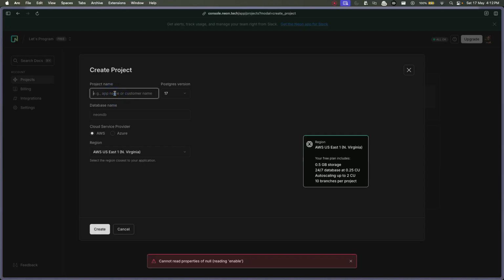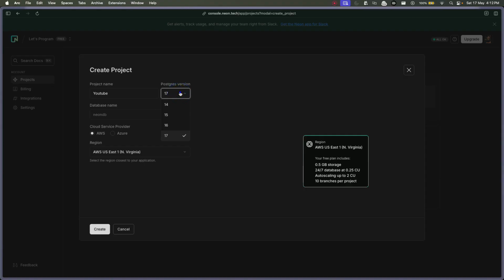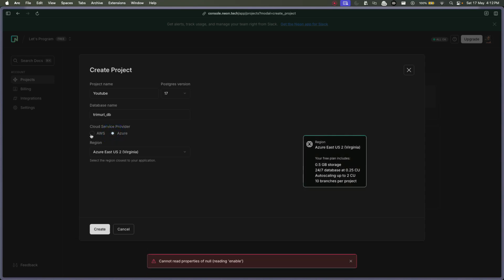So I can give a project name here. I can create my own for YouTube, right? So I can create a YouTube project, and I will be using Postgres 17, and the database name will be trim URL DB, something like this. And here you have the option to choose the services. Either you can go with AWS or Azure. So I will be going with this AWS one, and I'll click on create.